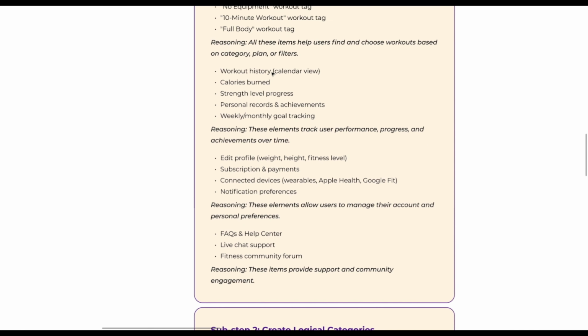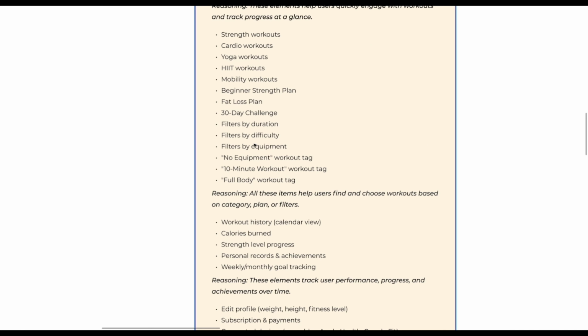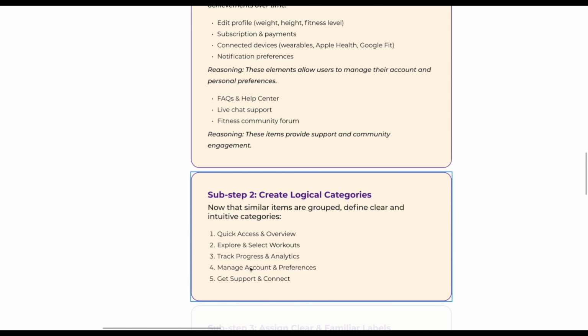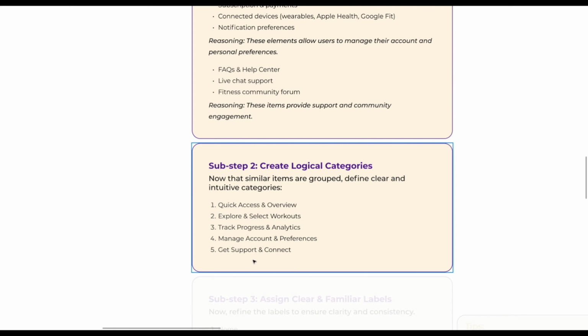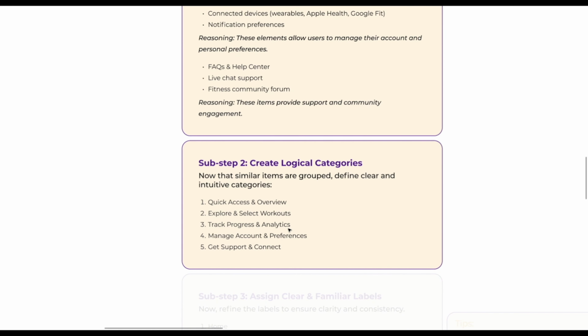It is important to note that you don't have to structure your categories exactly as they would appear in an app. The goal here is to assign logical category names that clearly define the grouped content. Next, lastly, sub-step 3: assign clear and familiar labels. Once you have defined categories, the next step is to assign clear and familiar labels that align with user expectations.